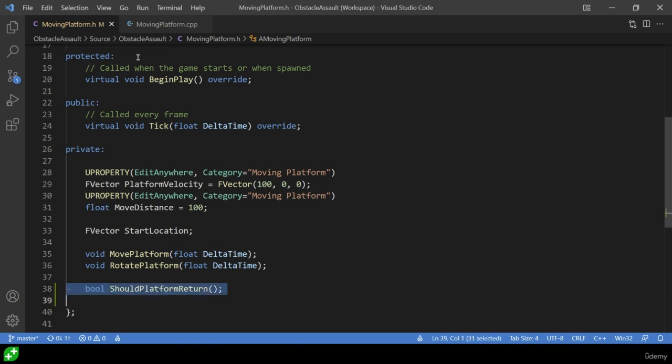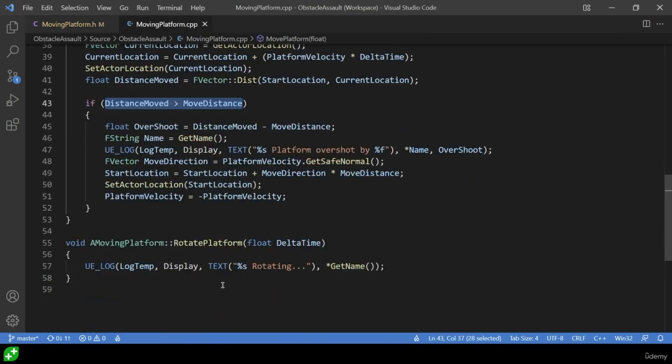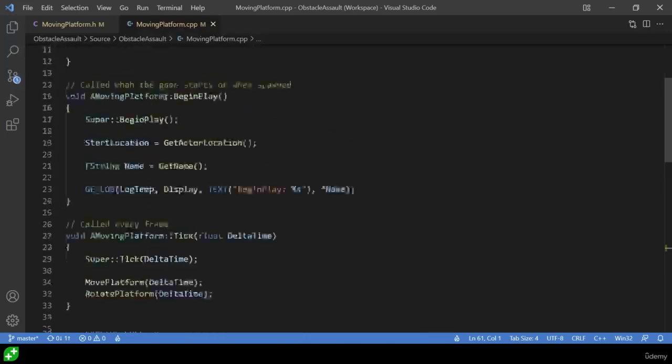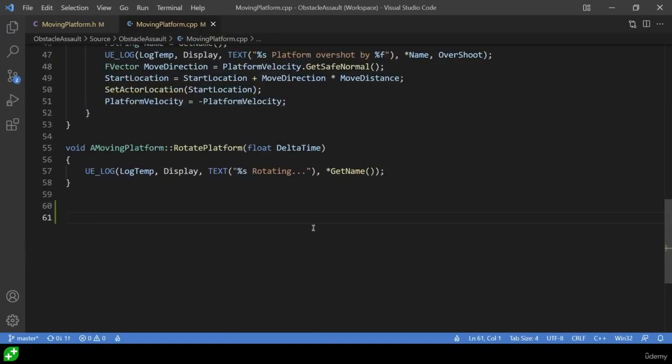and then copy this entire line and go over to the MovingPlatform.cpp. And right at the end of the file, you could put it anywhere you like, really, between any of the functions. Just make sure it's not inside a function. I'm going to paste it in here, unindent it, and add the class and the scope resolution operator. So AMovingPlatform::ShouldPlatformReturn, then remove the semicolon and add some braces instead.